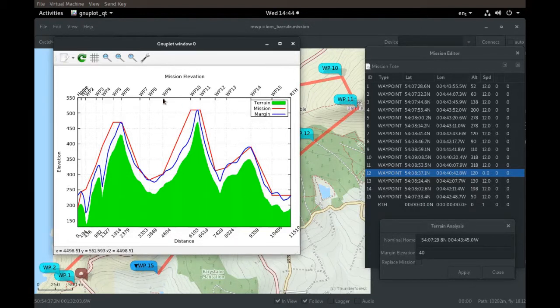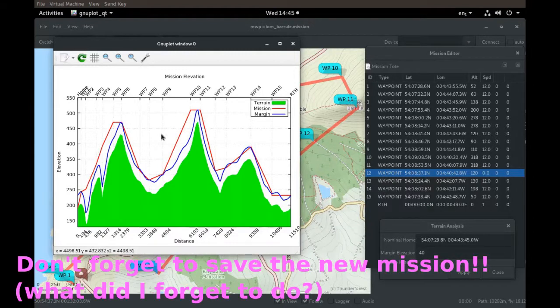Obviously a waypoint between 9 and 10 could smooth that out, as long as your plane could then make the climb angle up there, and likewise we could put another waypoint in here as well. So there you are, that's the MWP's new terrain analysis tool.